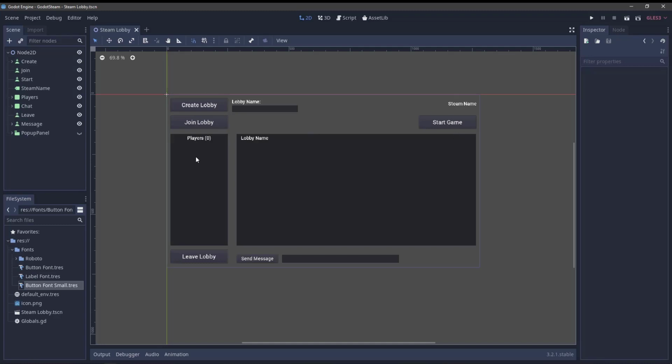After that, I've set up two panels. One of them is where we're going to hold the player list and display the names of the players who are in the current lobby.